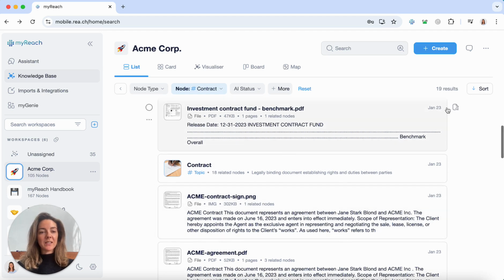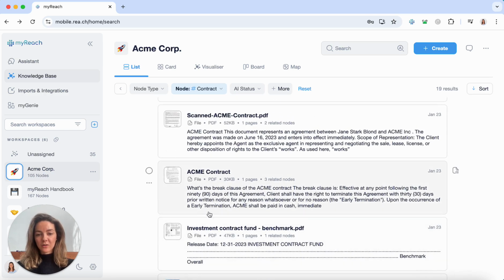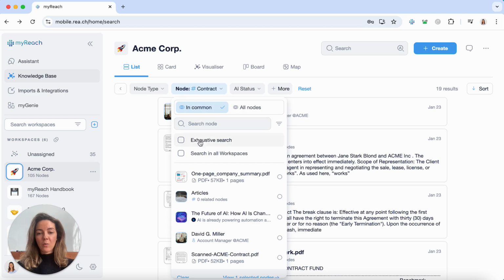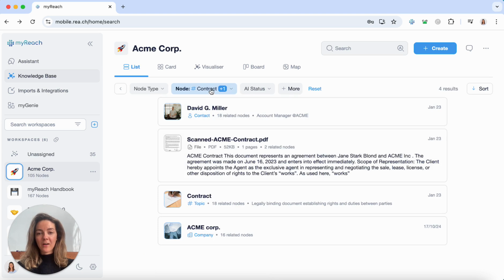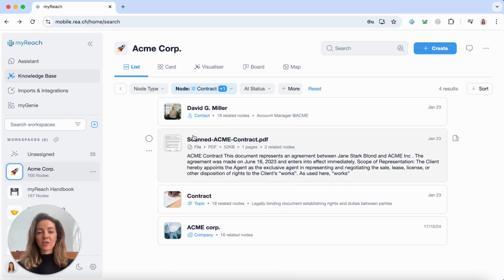Now, in this case, you can see that there are 19 results, so there are 19 contracts connected to this topic. So you've got all your contracts here. You can click on one to ask specific questions about it. Or if you want to narrow it down further, what you can do is, for example, if I click on David Miller here, it will search for all the nodes that I have that are in common with both contract and David Miller. So in this case, you can see that there is one contract that has a relationship to both David Miller and contracts.